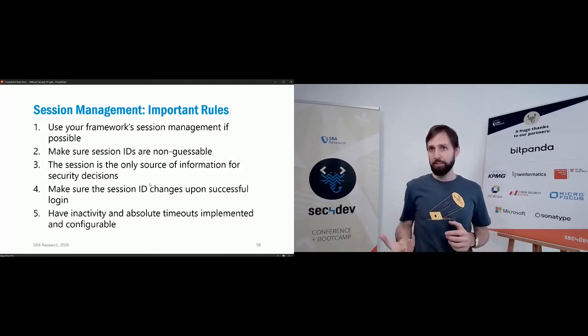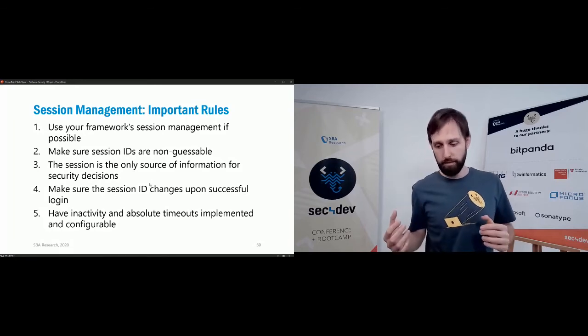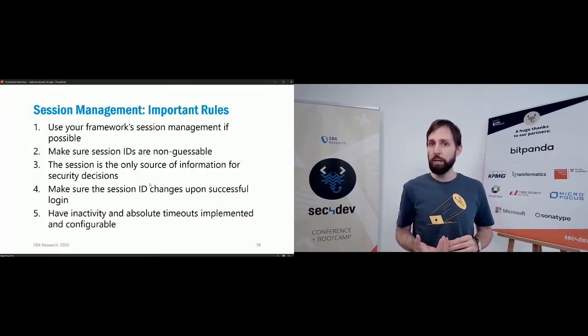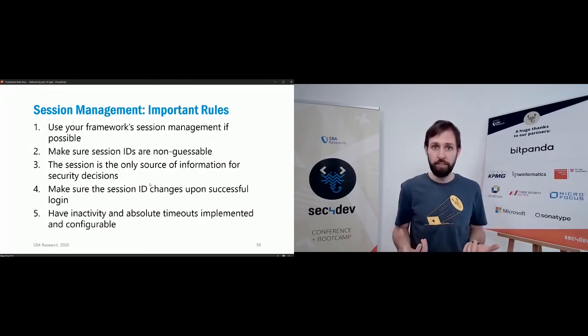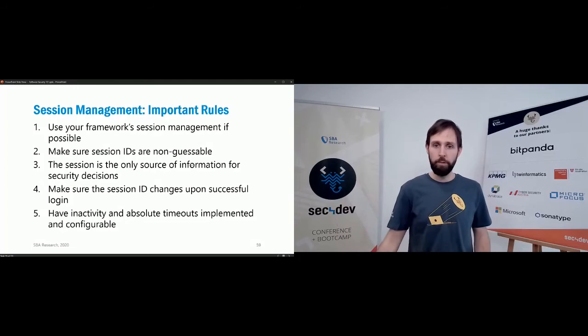If it's less dangerous or less critical data in there, you could just as well have an inactivity timeout of multiple days or even months, depending on what's in there. But you should have these timeouts implemented, and you should be able to configure them in your configuration files.